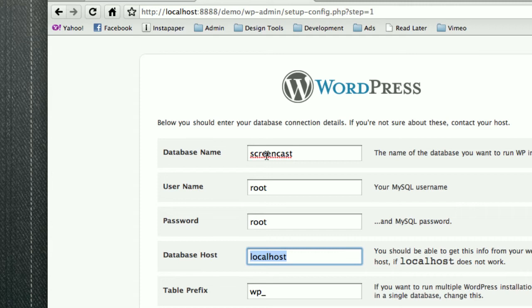If you're going to be doing this actually on a web server, on an internet-based site, then you're going to want something a lot more secure for your username and password than just root. The database host, a lot of times this will just be localhost. Sometimes it'll actually be a full URL. If for some reason the installation doesn't work and you know that you have the database name, your username, and your password correct, then it's probably going to be the database host address that's wrong. That threw me off the first time I installed WordPress back in the day.